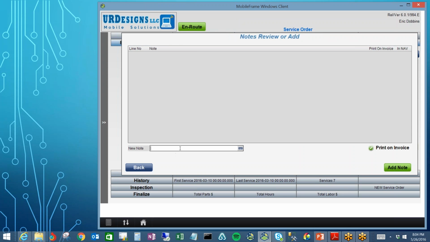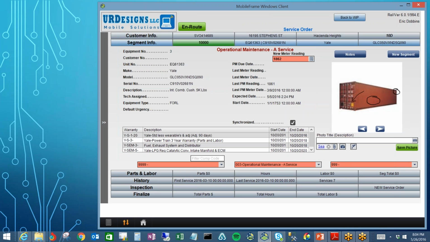And then we may want to put a note in there. In a lot of cases, it's the description of the work that was done. We're just going to put in a test note. Over here, you'll notice that it has print on invoice, where you can check or uncheck it. I'm going to leave it checked, and then add the note. Now the note is up above, and we're going to hit the back button. The notes are in, the pictures are in, everything seems really good at this point.